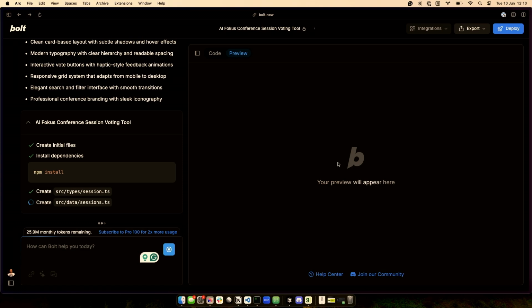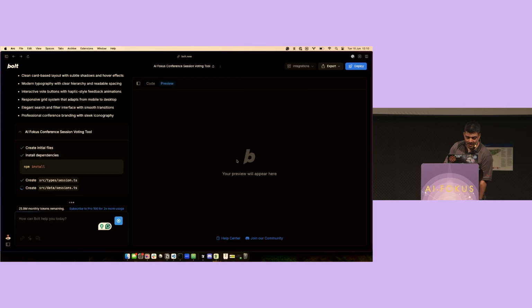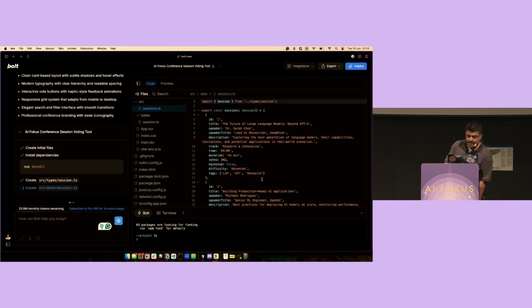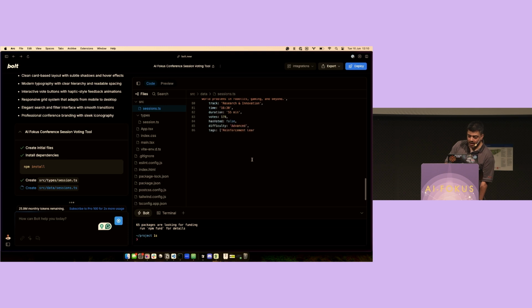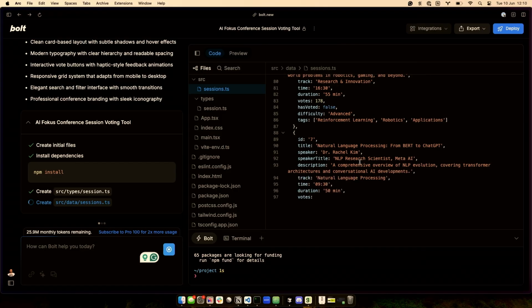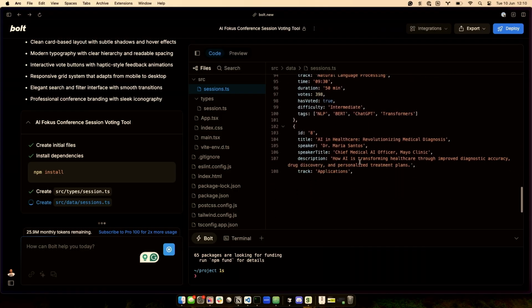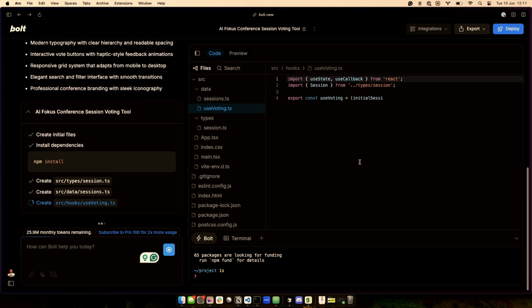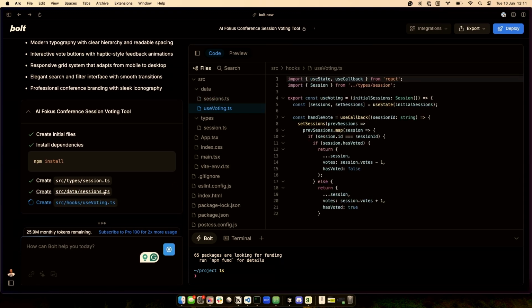It does an npm install. It's going to create me a JavaScript-based thing. It's created a TypeScript session, a sessions.typescript file. And if I go to code, you'll be able to see this going away, creating a whole bunch of interesting things. It's making up sessions, which is pretty cool.